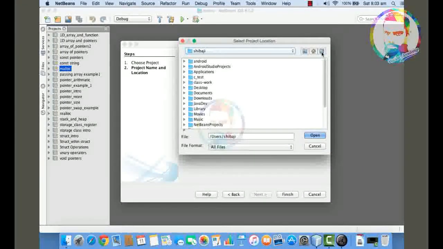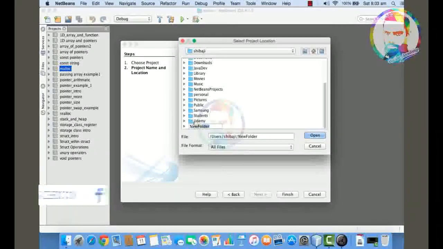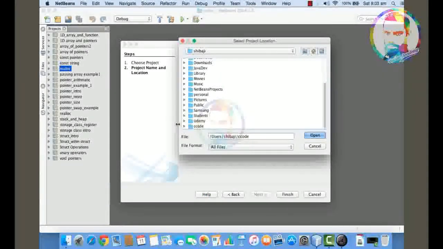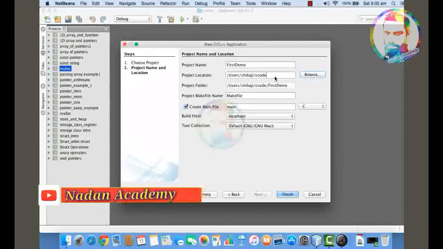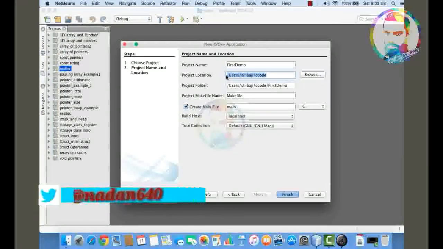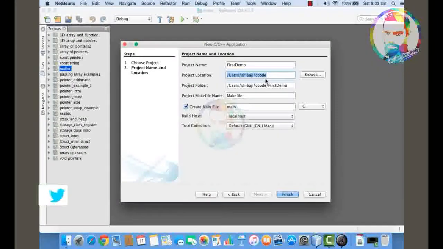Here I'm creating a new folder by clicking on this icon in the top right corner. I'm providing a name for my new folder, say C code, and that's going to be my location for the project. So you can see that the project location is /users/shibaji/C code. So within this C code folder, a project folder is going to be created with name first demo, and within that all the files of my project are going to be saved.